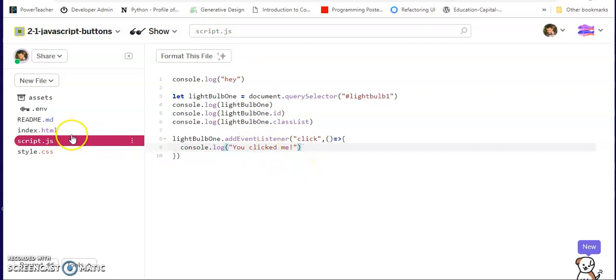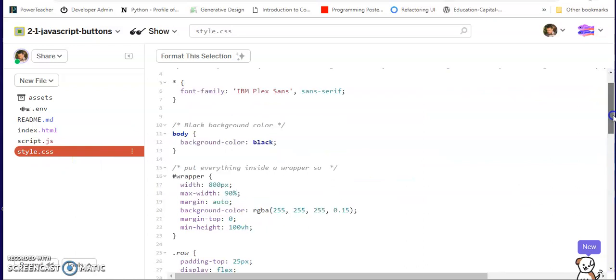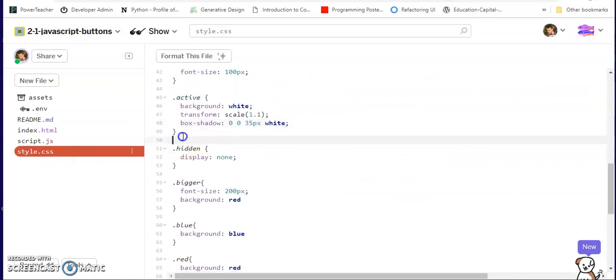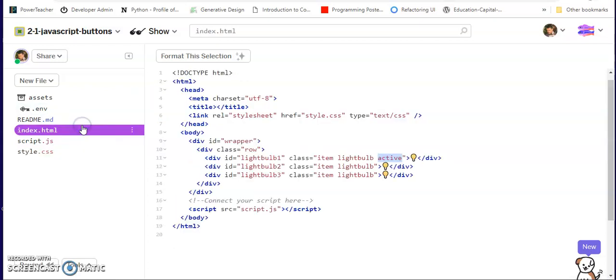What I want to happen is for it to turn off. And I just want you to look at this HTML. Why do you think this one is on and these two are off? Well, if you said it's because it has this class of active, you're right. And if you went to the style.css, you would see there is a class of active, and that's what turns the background white, makes it a little bit bigger, and does some other things. But active is what's turning that different.